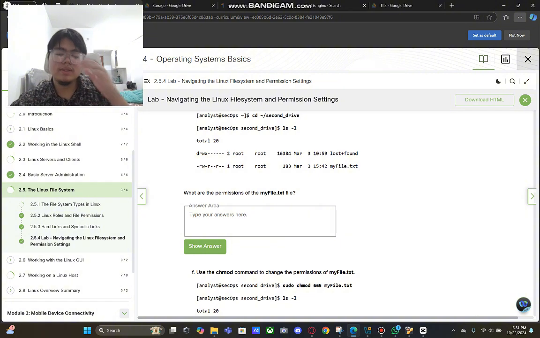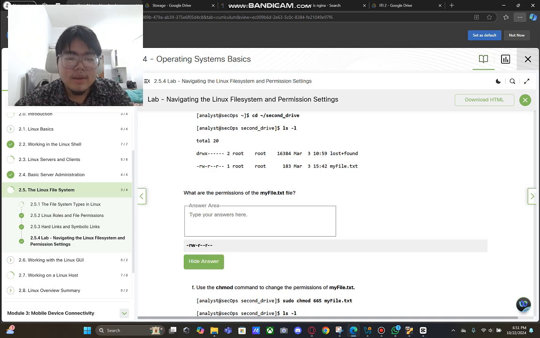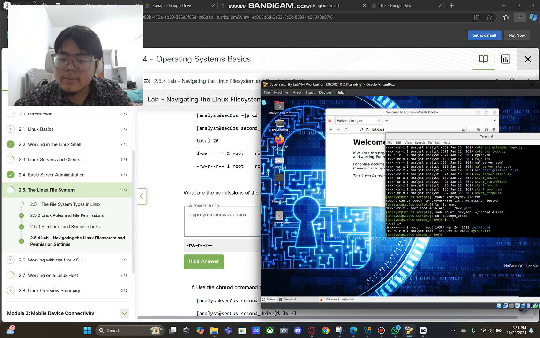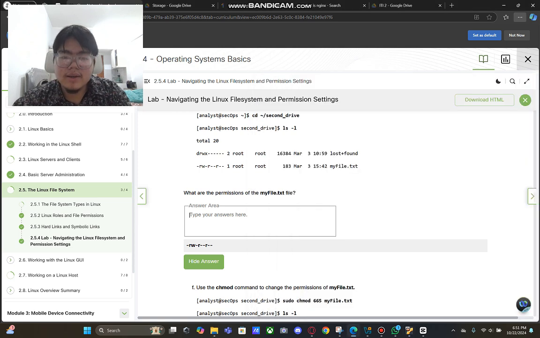What are the permissions of the myfile.txt file? And the answer to that is, oh wait. Oh, it's here. We can see it right here. Oh, so that's the permissions area. Let's put it in.